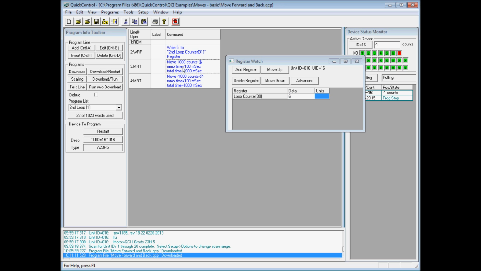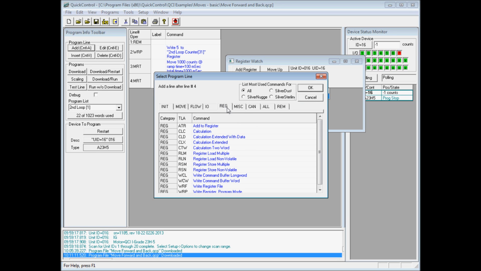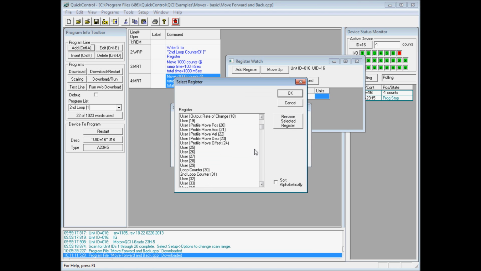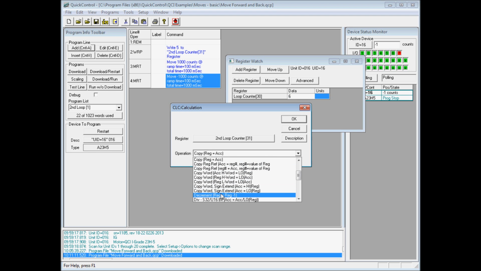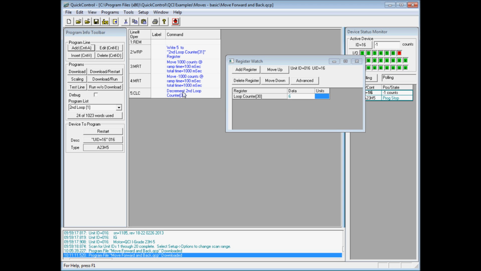So I want to be able to repeat those 2 commands 5 times. So then the next command is to then decrement our second loop counter, register 31. So we'll go under the Register tab, select Calculation, and I'll select register 31, our second loop counter, and the operation is decrement. So it'll subtract 1 each time it loops through.